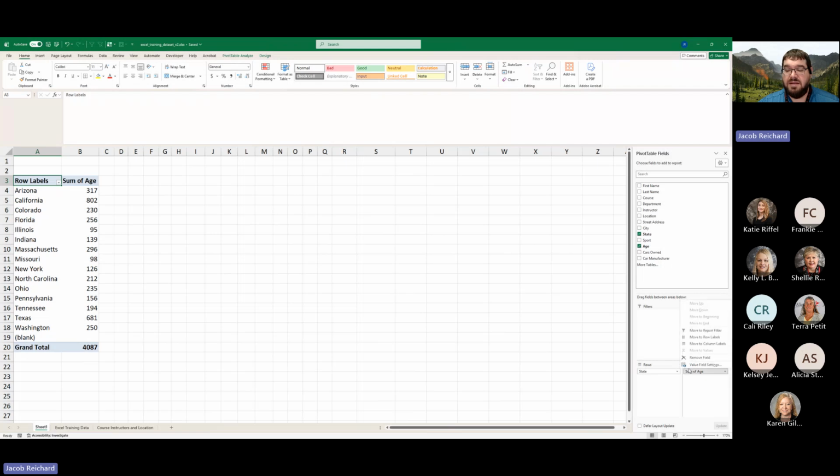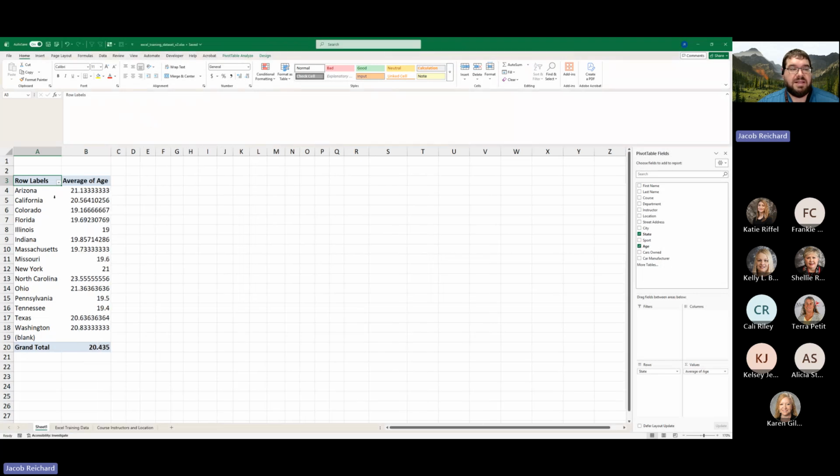I'm going to click on that. I go to value field settings, and I want to say, instead of the sum, I want the average. And now I can see that the average age of a student from Arizona is a little over 21. California is roughly 20 and a half, and so on. Illinois had an average of 19, and so on. So there's a lot of different things you can do with pivot tables.